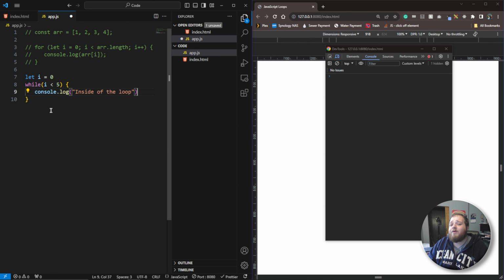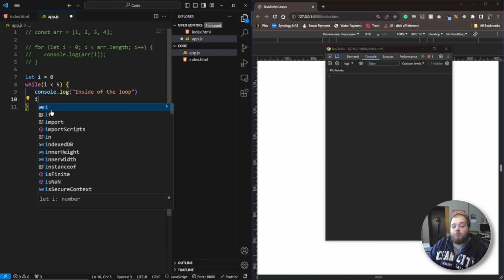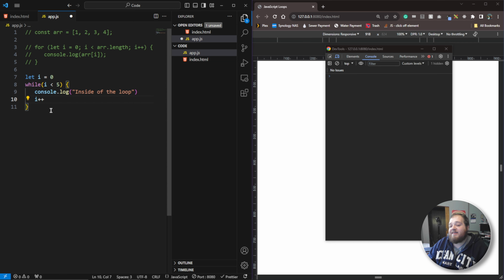And then how are we going to iterate I? Because we need to increase I so that this loop doesn't continue on forever. Because if we don't increase I, this loop is never going to be false. So the way that we could do that is pretty simple. We could just say I plus plus inside of the loop.